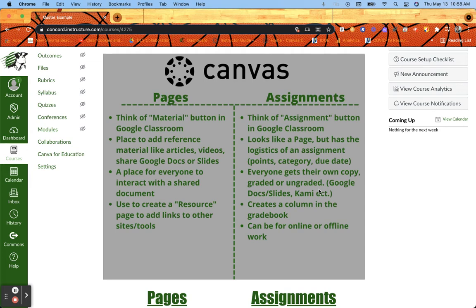quick video. When you build an assignment, it creates a column in the gradebook. Remember that you can turn that part off. If you don't want it to go to the gradebook, there's a little checkbox that says don't count in grade. And this can be for online or offline work.